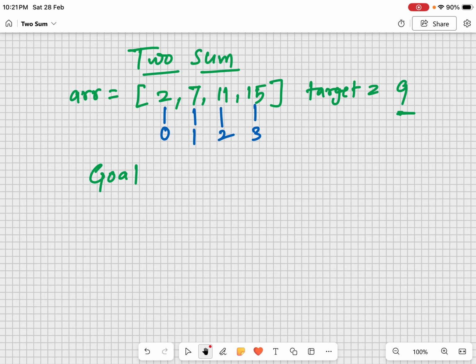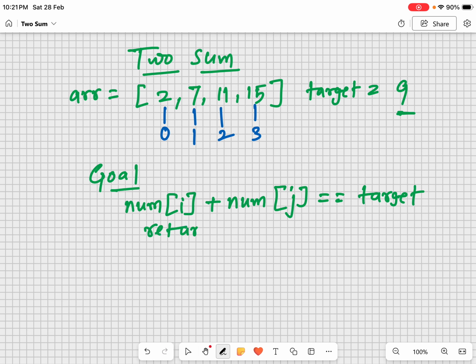Write it down. Goal: num[i] + num[j] equal to target, then return their indices i, j. This is our goal, correct?